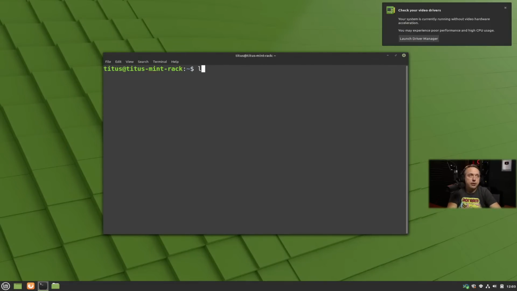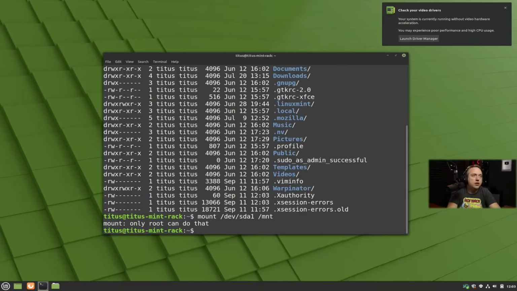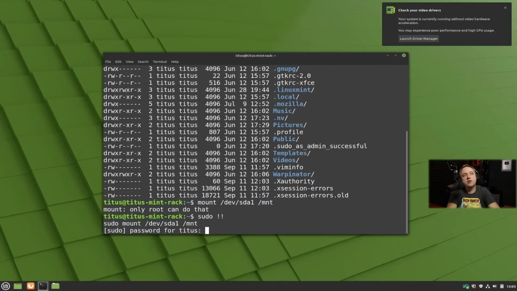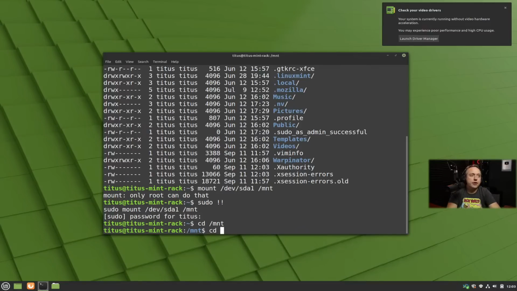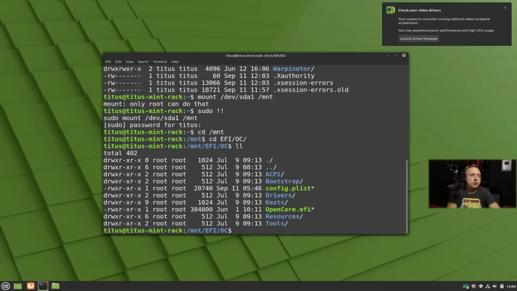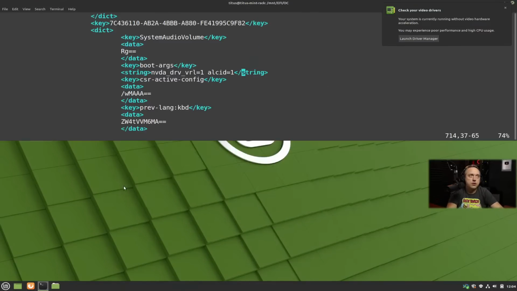All right, let's see what we got. Let's go ahead, mount dev SDA1 to MNT again. I keep forgetting sudo today. It's just one of those days. It's a non-sudo day. All right, EFI OC. Yep, there we go. Let's go ahead, vim into that config.plist again. Let's go full screen with that.